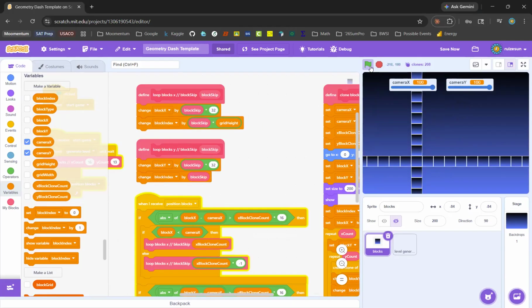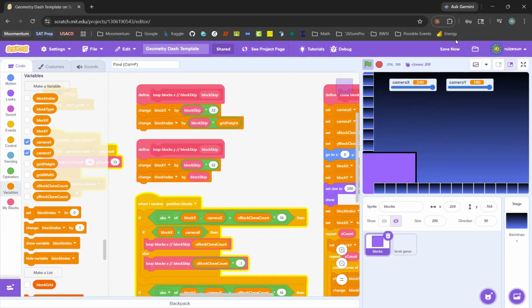Okay, once we do this, you may have a problem. Once you put that in, click the flag, and make sure you multiply this part, block skip by grid height. Don't leave anything blank there.